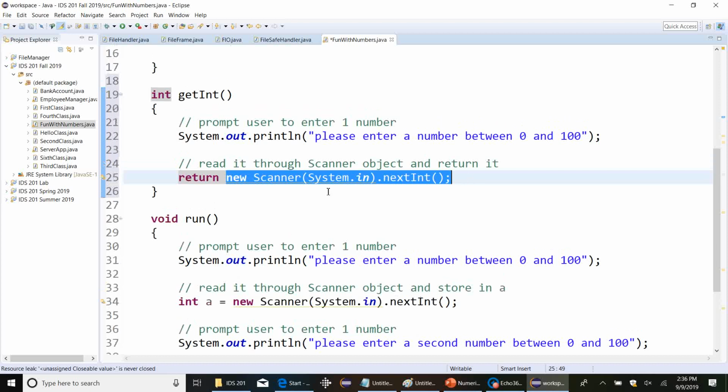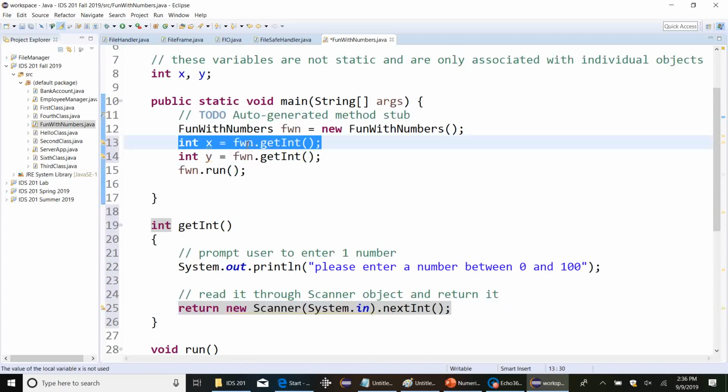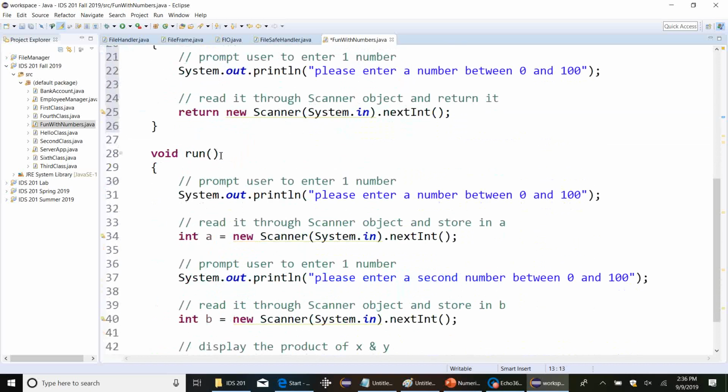So if this method here, line 13, I'm going to call fwn's getInt method. It's going to ask me to type in a number. It's going to return that number. I'm going to take that result, the int that this method returns, and assign it to x. Okay, and then I'm going to do that again for y.